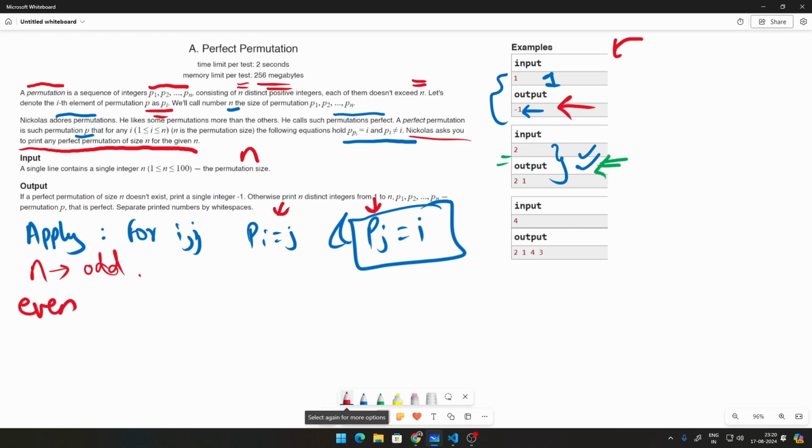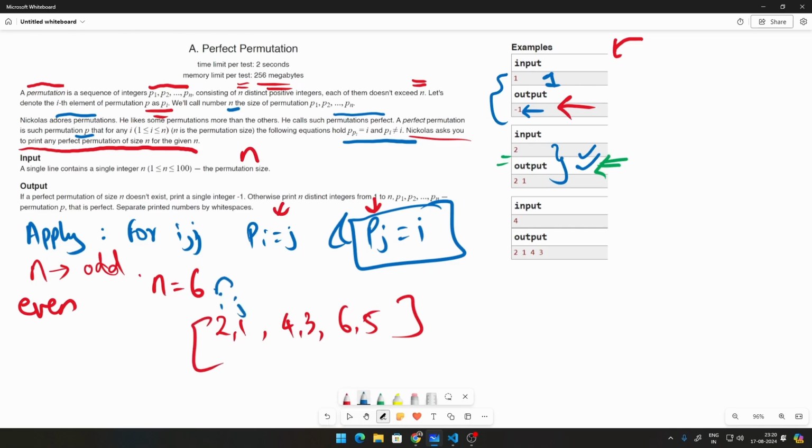Let us take the very base case. Let's say n is equal to 5 or n is equal to 6 here. Let me take one case. I will take 2, 1, 4, 3, 6, 5. This still works, because for this I and this j, P of I is equal to j, P of j is equal to I. I am just going to swap the first and second elements, and I'll keep repeating this for each pair.